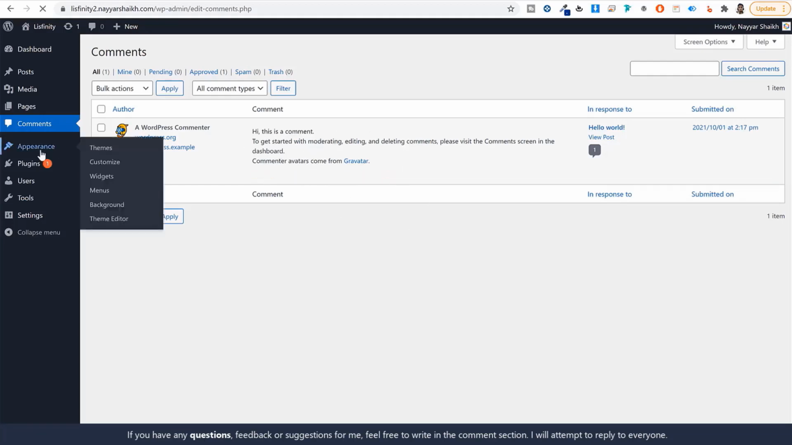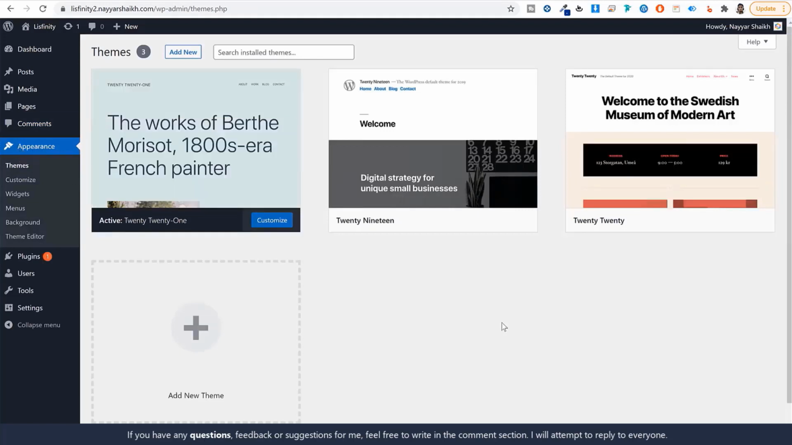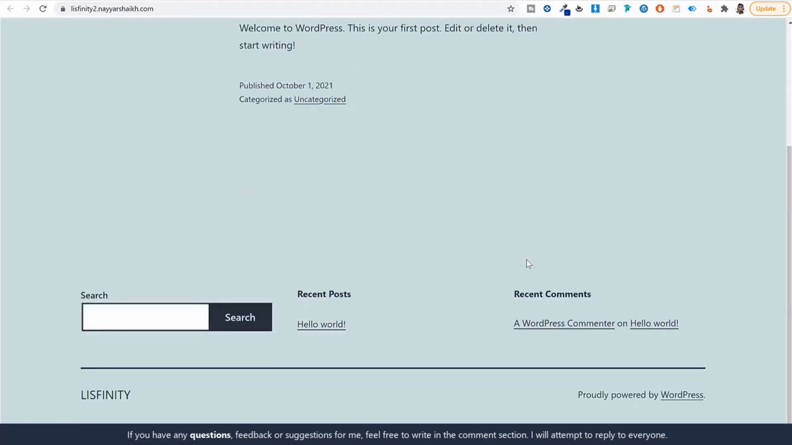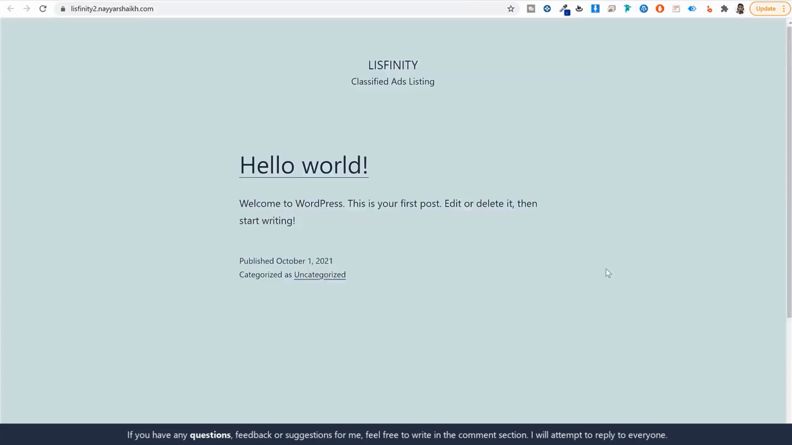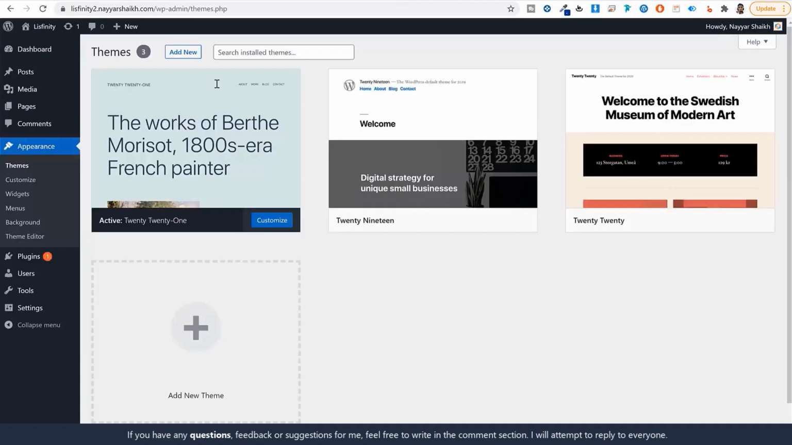Now the next option is very important, your appearance option. Under appearance, you will see three themes are already installed for you and one of them is already activated, which is this 2021 theme. A theme is basically the design and appearance of your website. For example, your website is looking like this right now, and this is because of this 2021 theme.